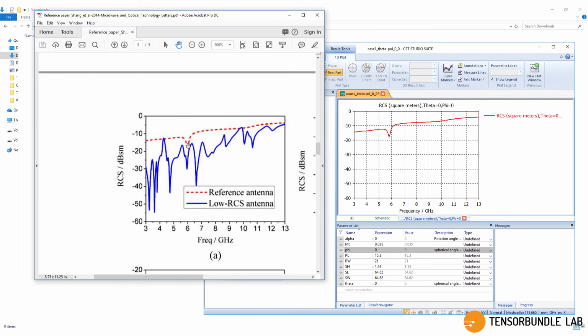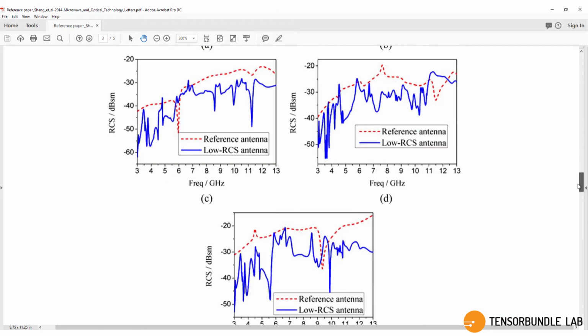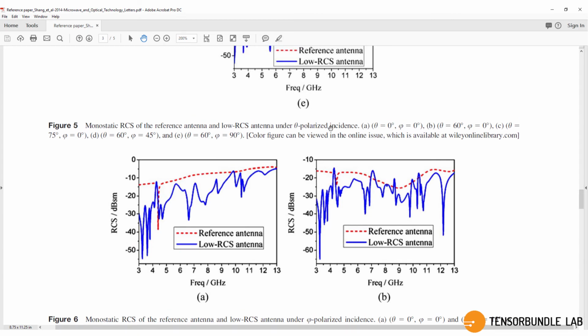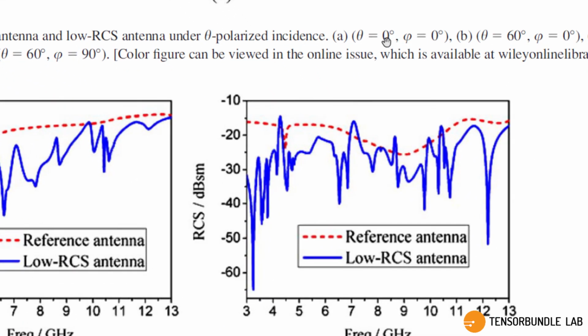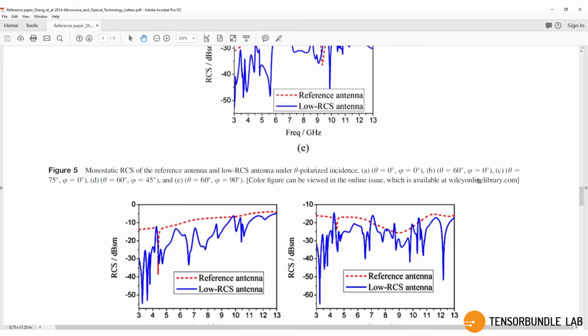And you can see there is a sharp dip at 6 GHz, and also we have got the sharp dip around 6 GHz. Well, the plot is same. So our simulation is correct. It matches with the reference paper. And then this is the first case where the theta and phi are both 0, the incidence angle. Now you will simulate the second case where the theta equals 60 degree and phi equals 0 degree.